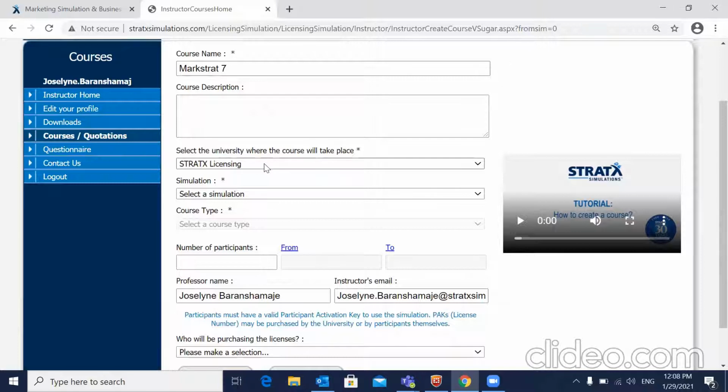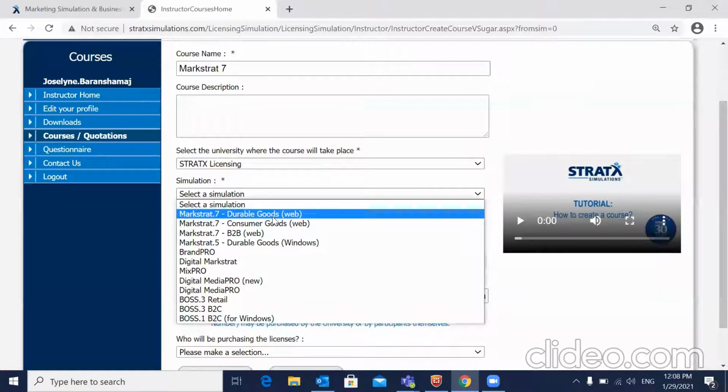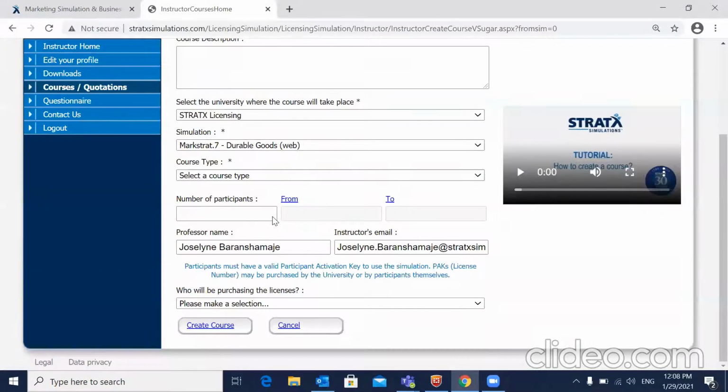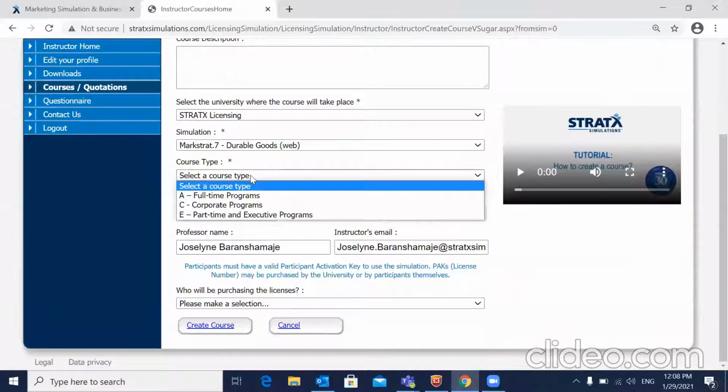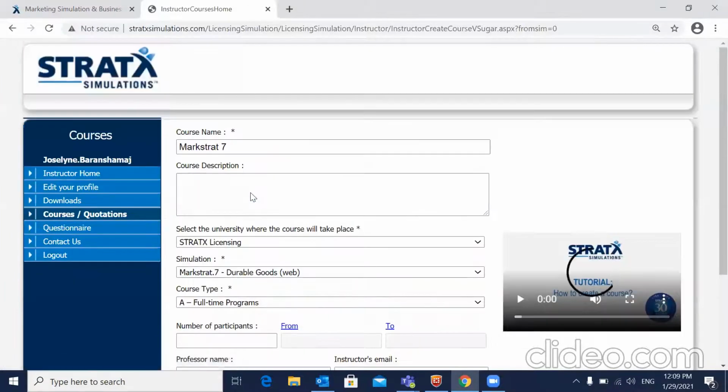Here you will have your university, which will already be in place, so nothing needed to do. Unless you're a professor that teaches in multiple universities, you will select which university you're teaching this course in. Next, you will pick the simulation, in this case, Markstrat 7. Next, you will pick which kind of course it is. Is it a full-time program, a corporate program, or a part-time and executive program? In your case, it will most likely be a full-time program.